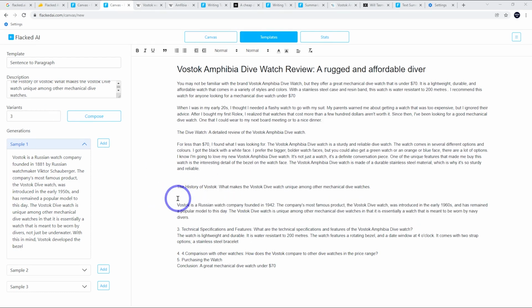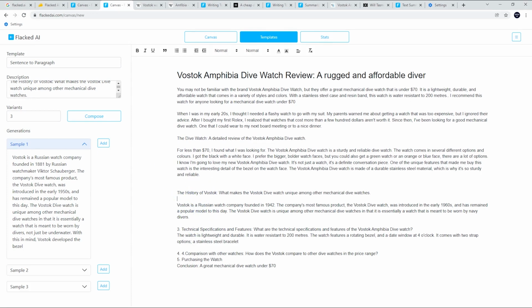I can just press Control Z and get that paragraph back to how it was before. That's no problem, so I'm just going to leave it as this. For our specs and features, I want to use this method and say Vostok Amphibia specifications and features. What I might actually do is put the main keyword right at the front of that description here: Vostok Amphibia specifications and features.